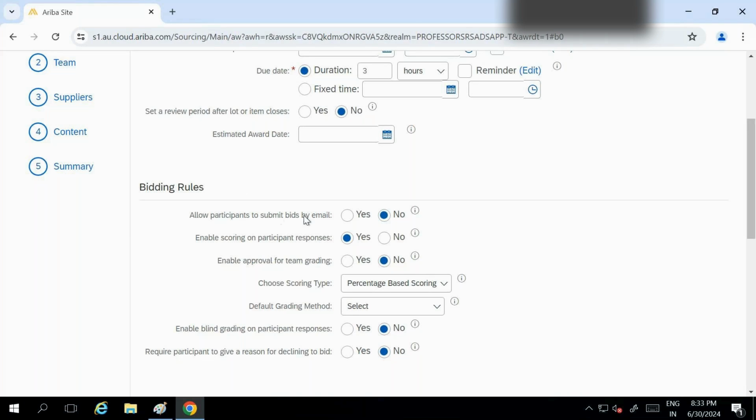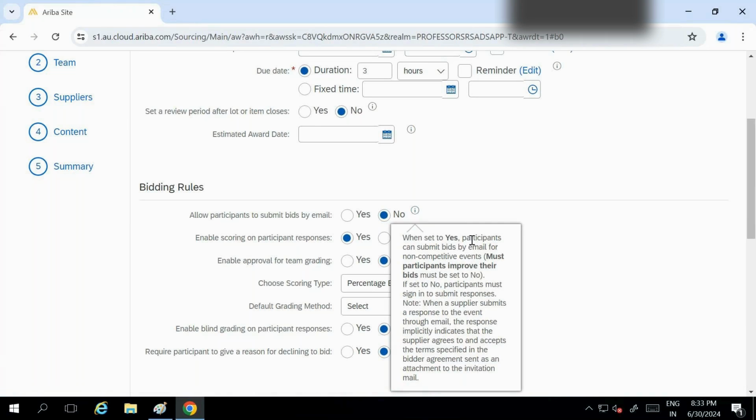Allow participant to submit bids by email. It means simply you are allowing the supplier to put in an email bid. But how will it be possible? When set to yes, participants can submit email bids. Must participant improve their bid must be set to no.